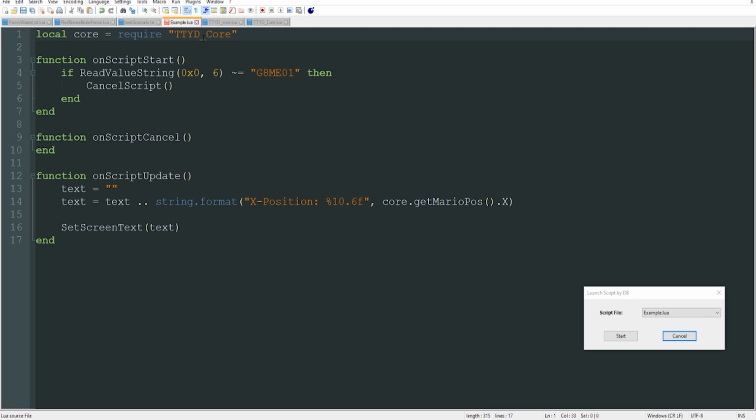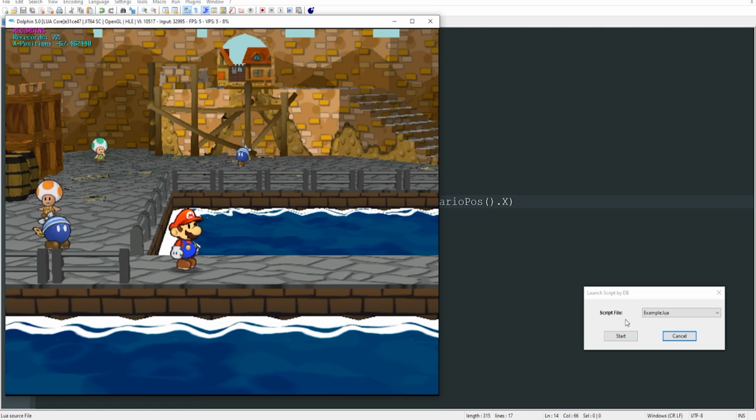Now if we want to get Mario's X position and display it, instead of having to write out the address every time, we can now just call core.getMarioPos and add the opening and closing parentheses, and add a .x to get just the X position. Let's save and rerun the script, and it should work perfect.